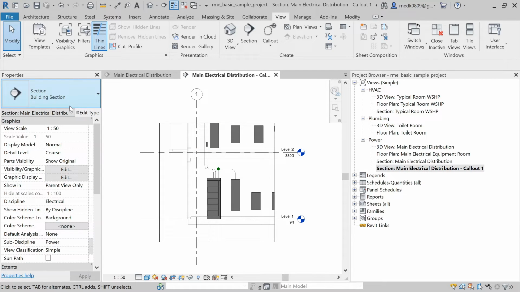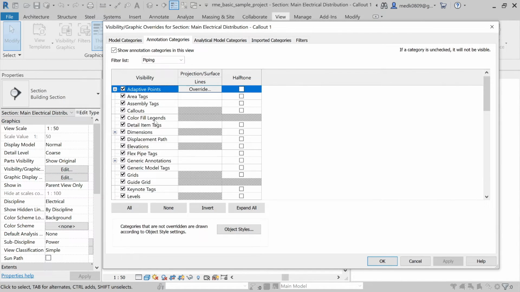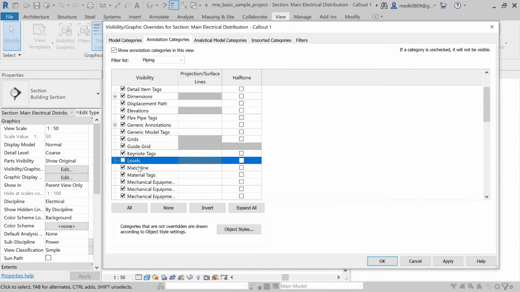For that we have the properties. In the properties you can see we have the visibility graphics again to modify this view. Let's say I want to remove this level 2 and level 1 from this view. Okay, I will go to visibility graphics, edit, annotation categories. Here we have the levels, so remove the levels. Okay, apply.